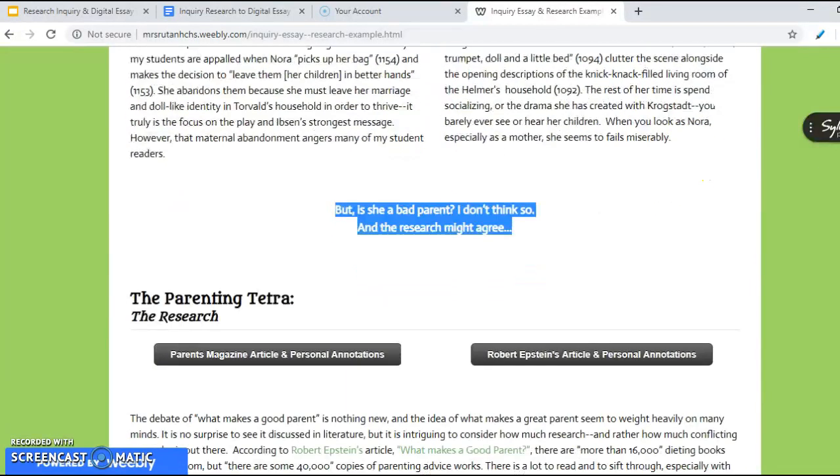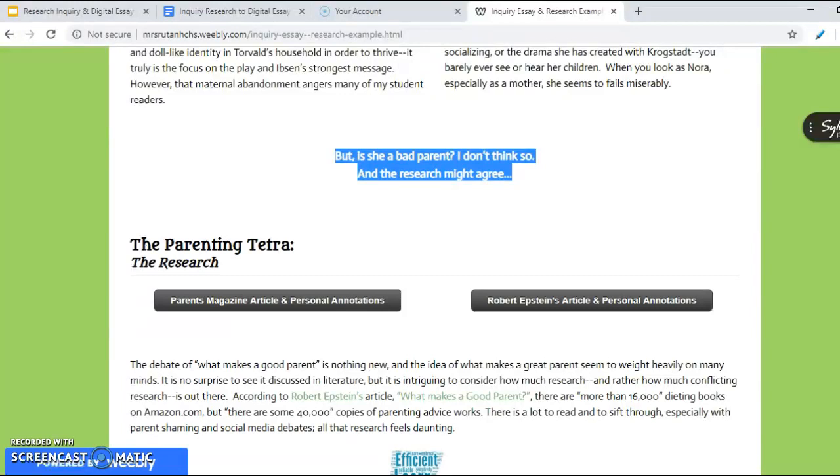So content number 3 is where things get a little bit funky. I blended everything together. You don't have to do it that way.